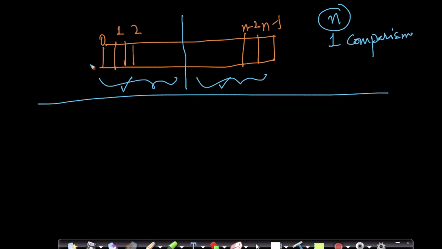So what is the number of elements that I have at the end of my first iteration? I have n by 2 elements. After the first comparison, I have a space of only n by 2 elements that I need to search, because I'm breaking exactly into half, right? Now, after my second comparison, what happens?